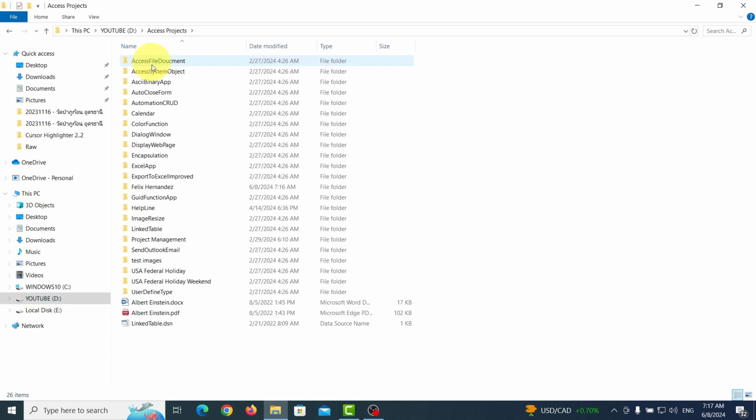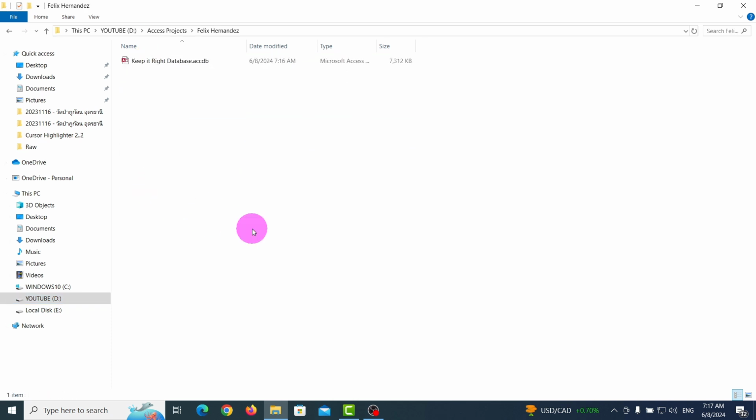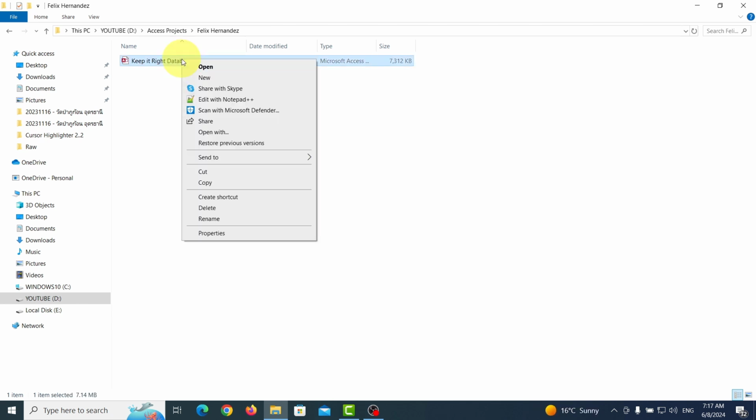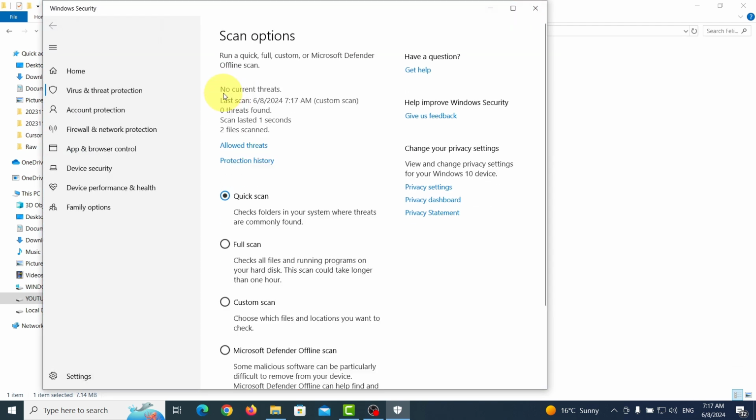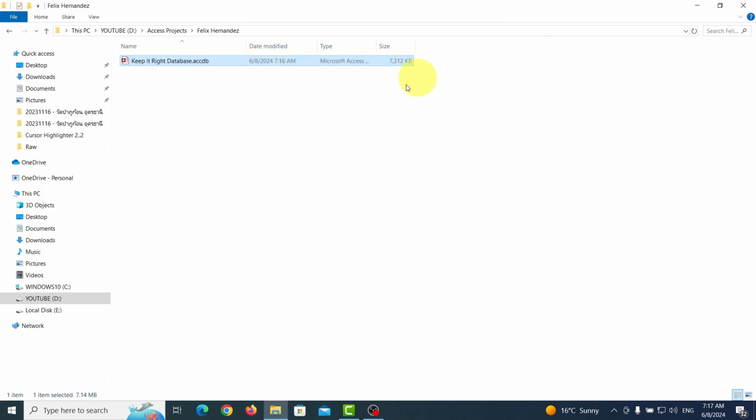There. Felix. Right there. First thing that you want to do before you open the application from an email, right? You want to do a scan. You got to scan it. All right. And make sure it says no current threats. No current threat. Alright, so that's good.